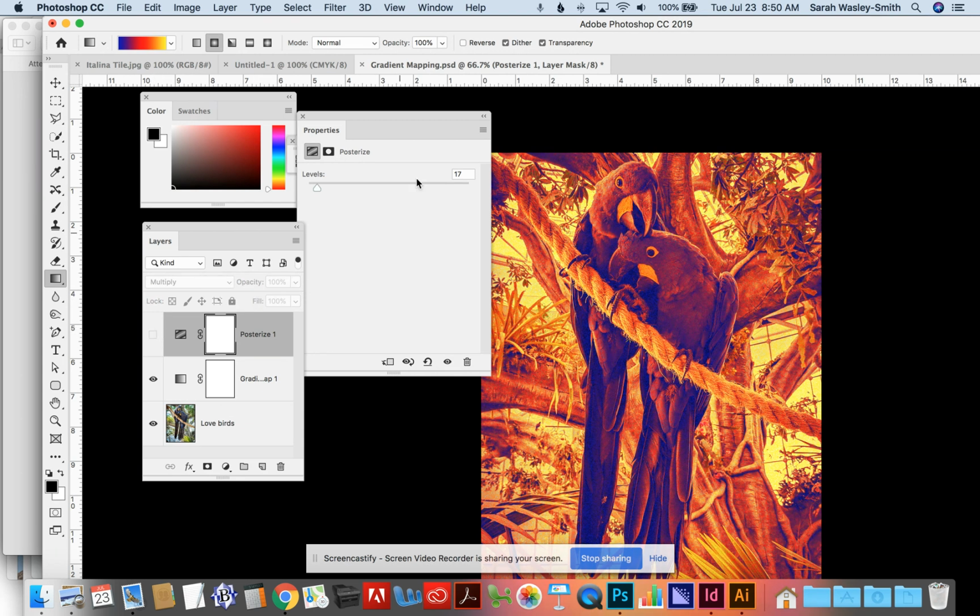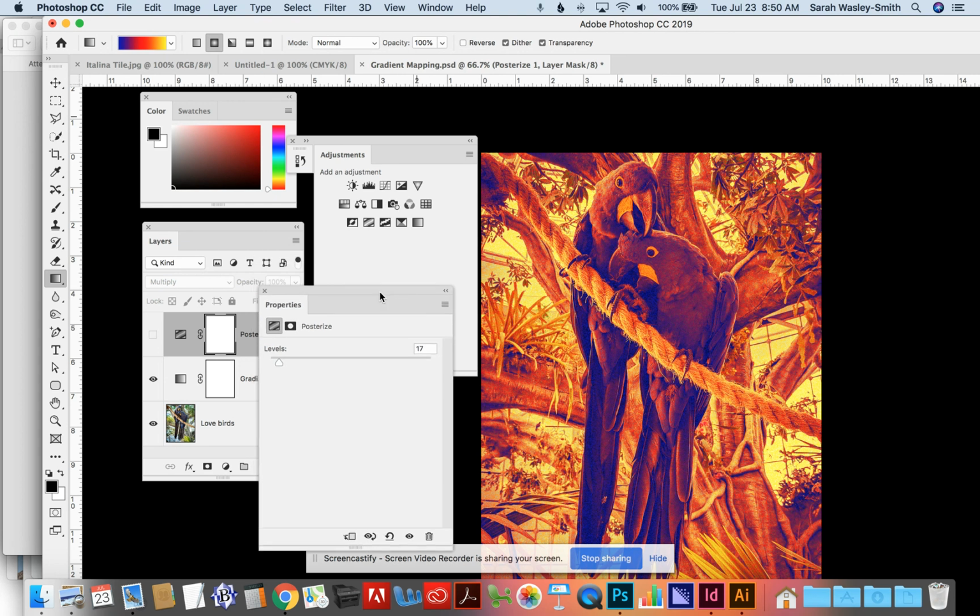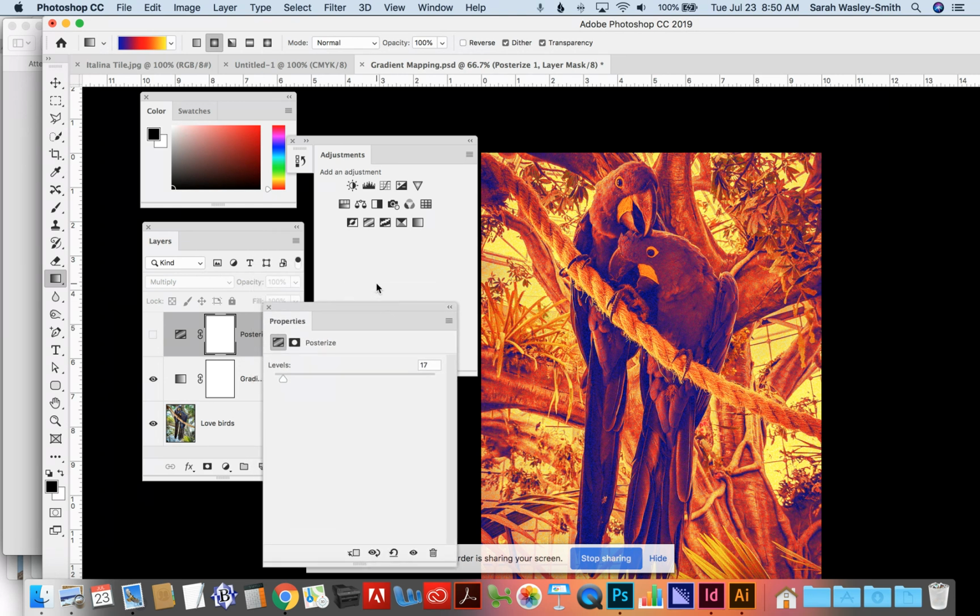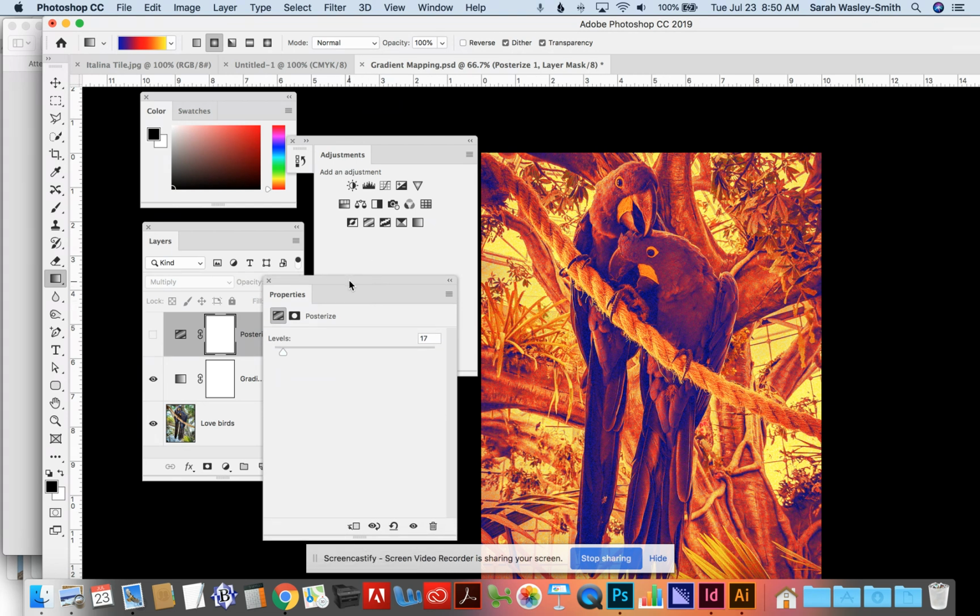But at any rate, this is an opportunity for you to just kind of begin swimming in the shallow waters of gradient mapping. And the way you go into the deeper end is you fool around with this tool and try things.